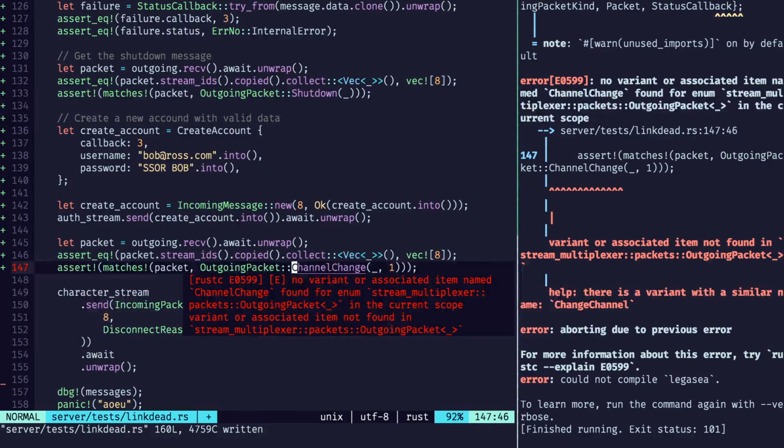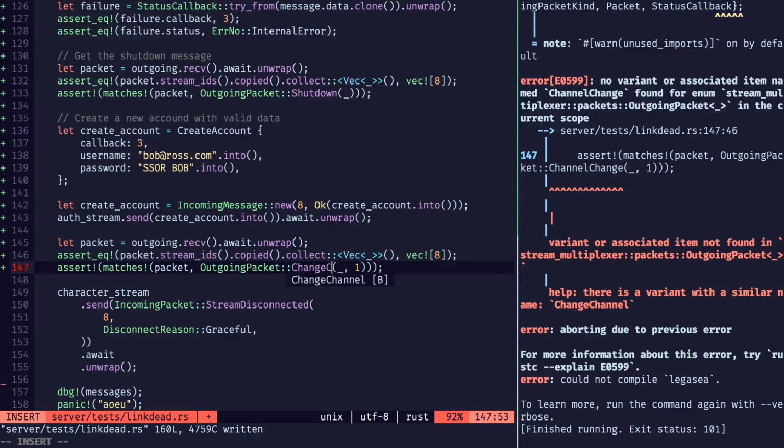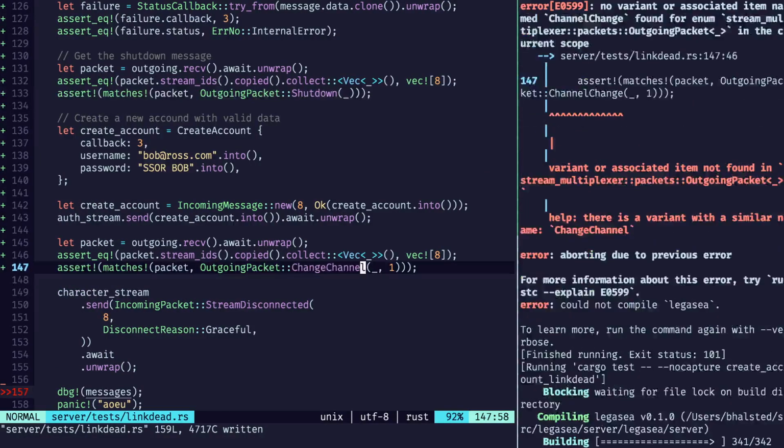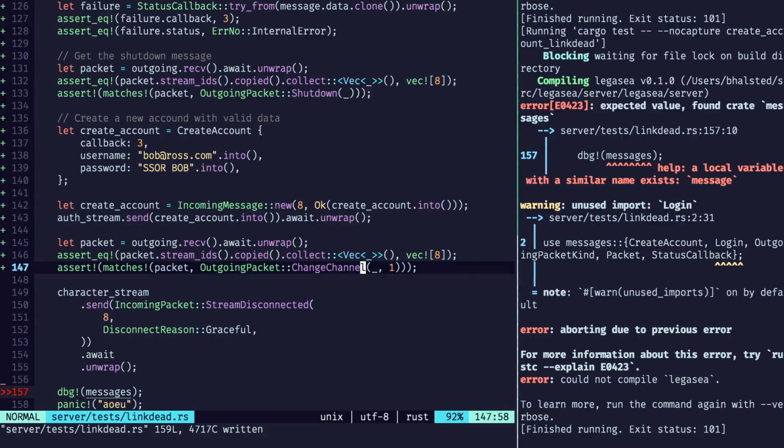Oh, no variant or associated item named channel change. Change channel. Oh my goodness. And that message goes away. We still have a panic there. That's fine. We're building down to that. Building up to the panic.